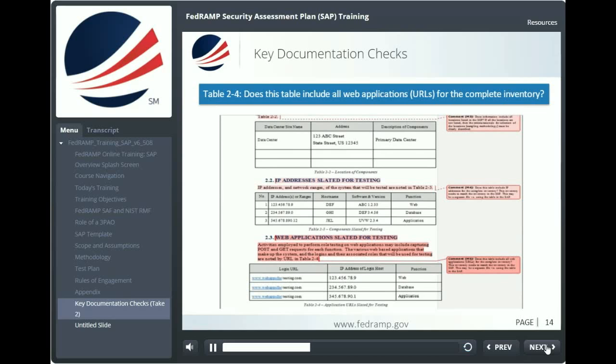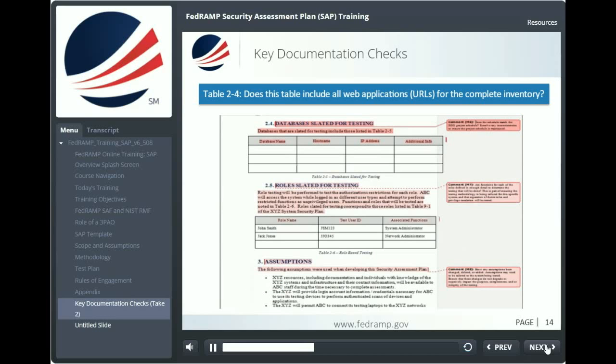Table 2-5. Does this table include all database applications for the complete inventory? As with Tables 2-3 and 2-4, this inventory needs to match the inventory in the SSP.